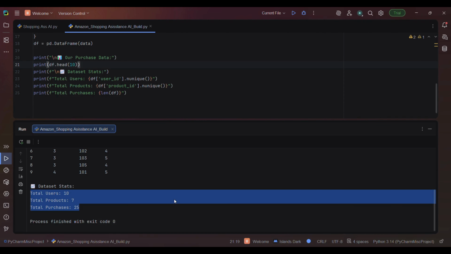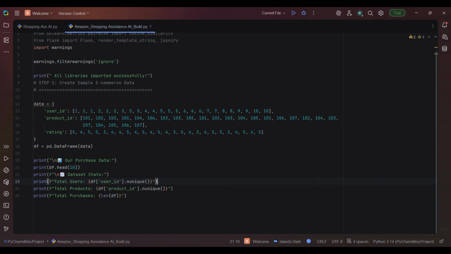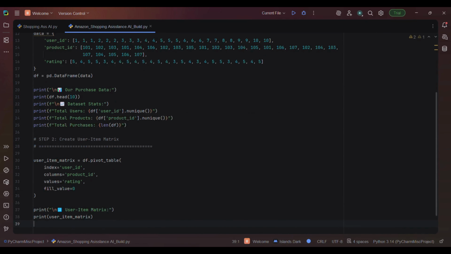Now that AI has memories, next, we'll organize those memories into a structure AI can actually understand. That's the user-item matrix, and it's where the magic begins. This is the most important part of the entire project. If you understand this, you understand recommendation systems.